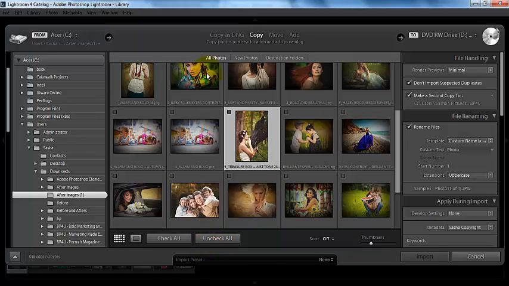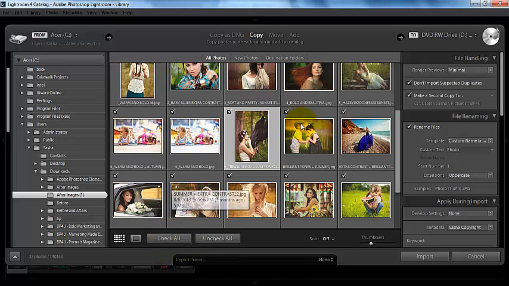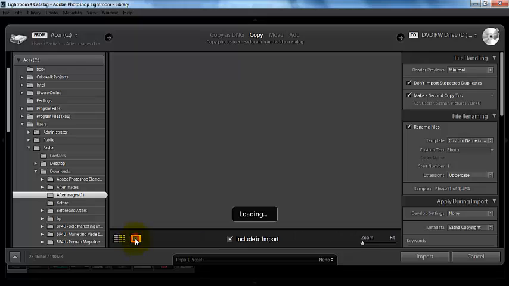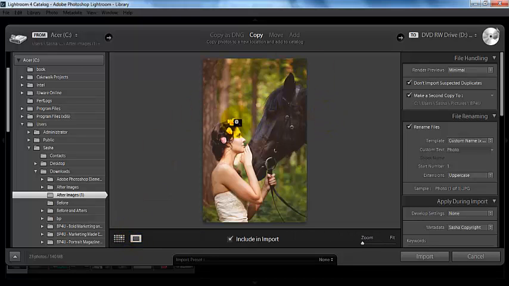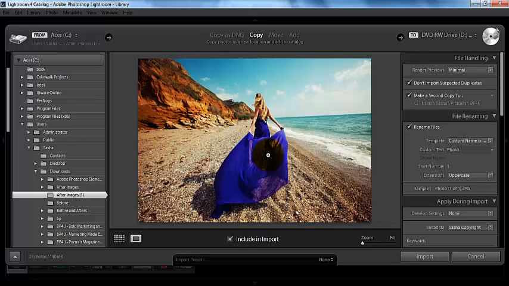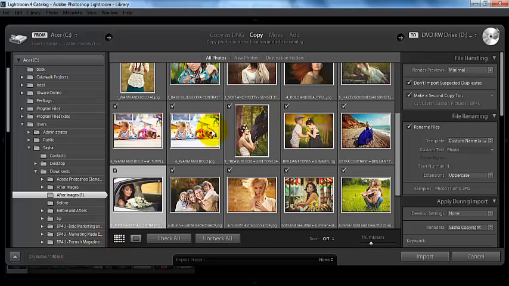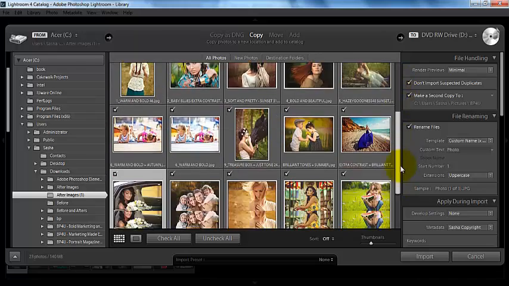Here you can uncheck all of your photos, which will allow you to just check certain ones that you want to import. Or you can click check all, and you can have all of your photos rechecked for you again. Here you can view this in single view, and you can use your arrows on your keyboard to scroll through your pictures, or you can choose to have them back in grid view again. And again, you can use this to scroll up and down.